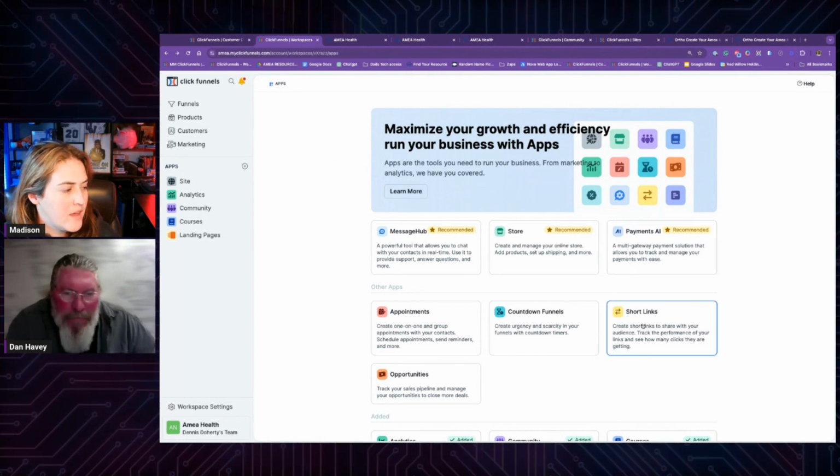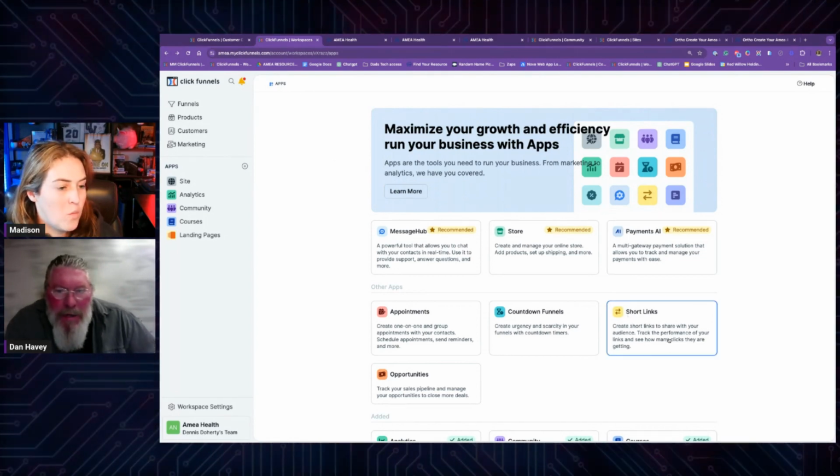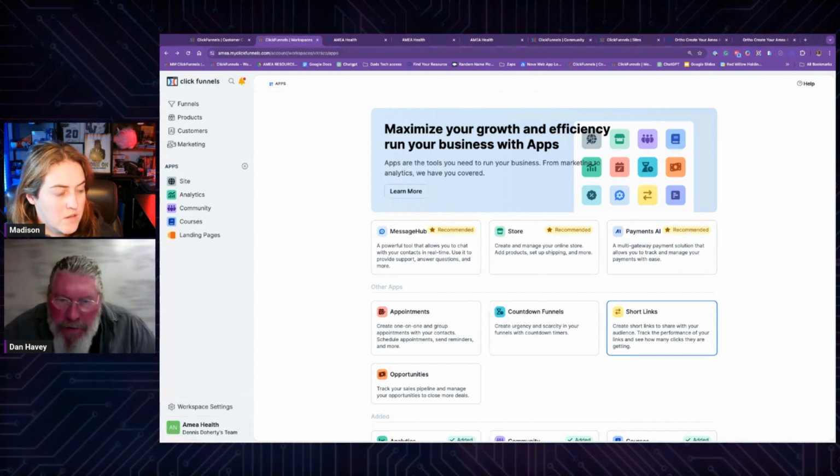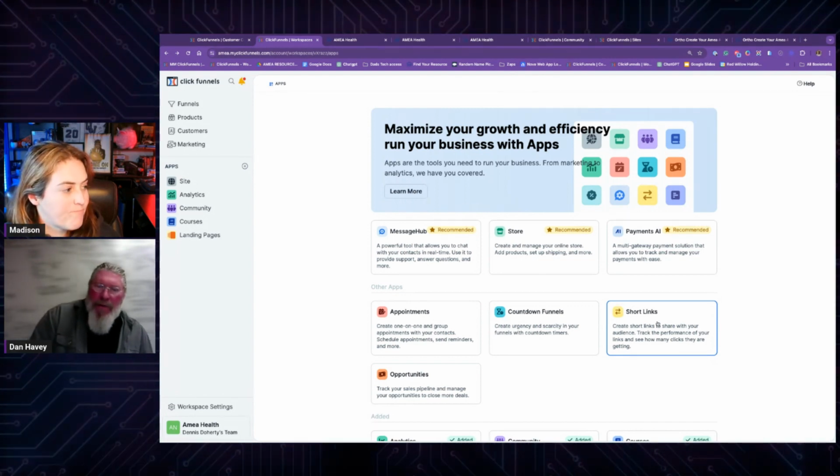And so I think short links is what was URL redirects before, correct? Possibly. Create short links to share with your audience. Probably, yeah, probably track the performance. Yeah, that's probably it.